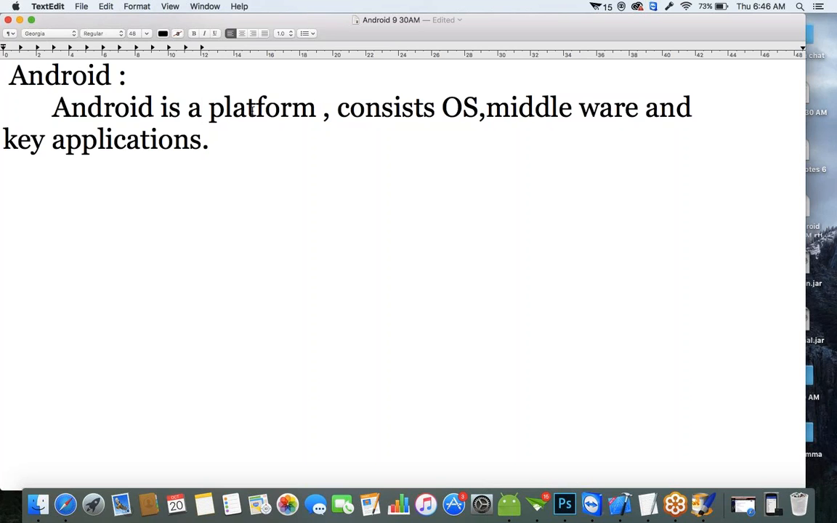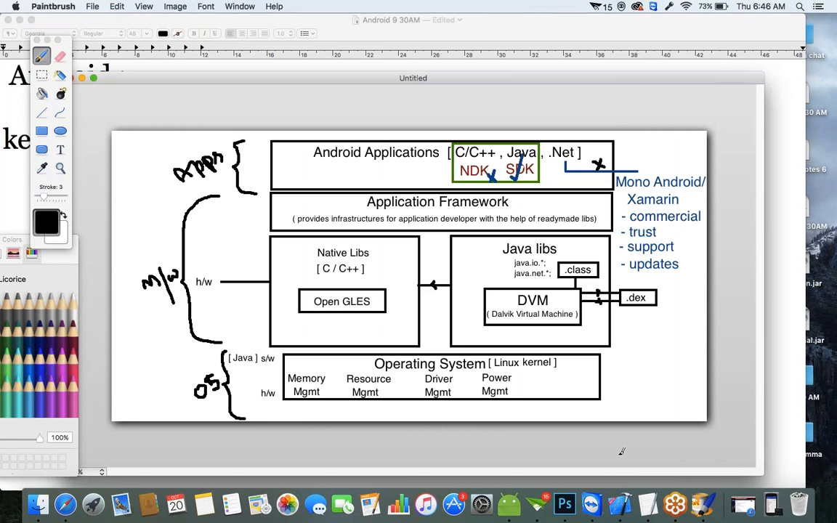Mobiles, tablets, wearable devices, desktops, automobiles. So Android is available on six platforms. That's why I removed "mobile." Now Android is a platform consisting of operating system, middleware, and key applications. This is the definition and architecture of Android. Let me know if you have any queries.